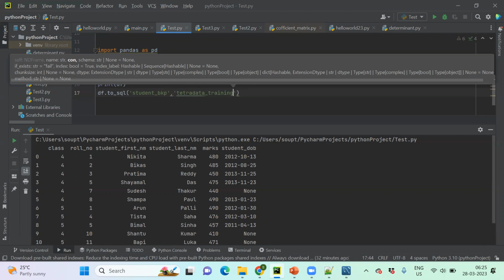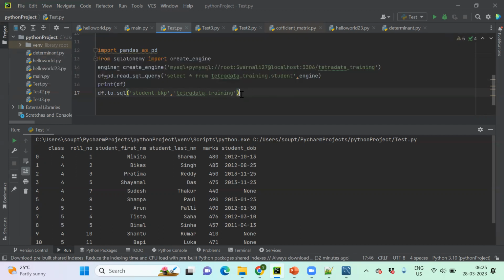Or training only. I need to mention the connection engine too. I need to declare it over here. The engine should be same over here. On top of this connection engine, I'll be working over here. So the table name, connection engine, and the database is mandatory over here.